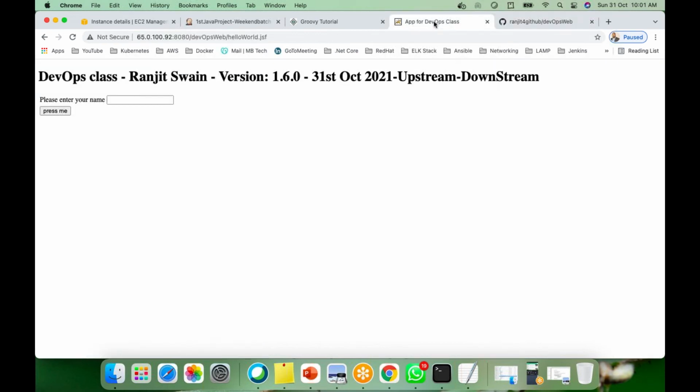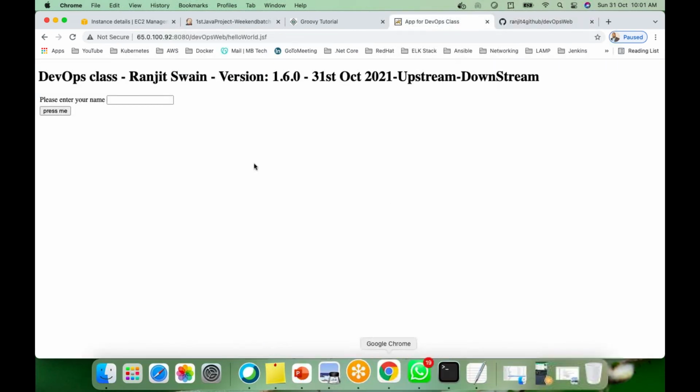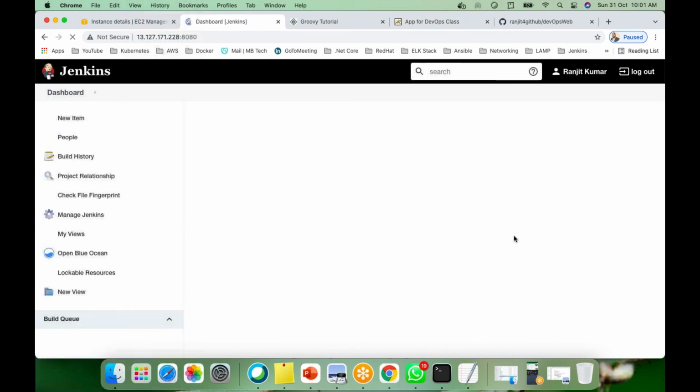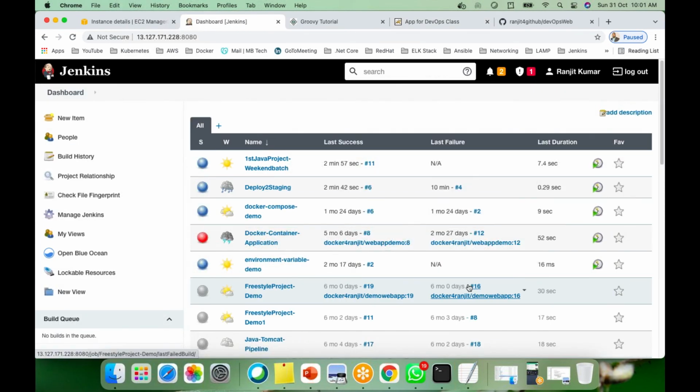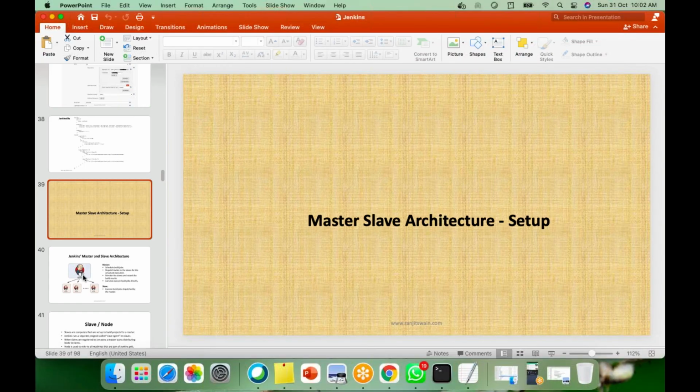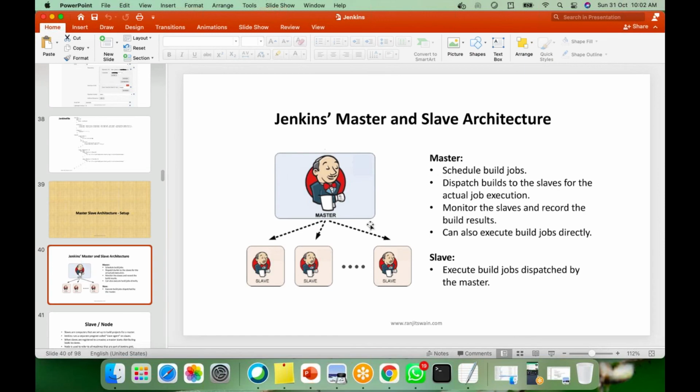Okay, fine. So now what we are going to learn today is the master and slave architecture. First thing you need to understand is what this master and slave setup is. If you see the Jenkins server, where the Jenkins application is installed, that's called your Jenkins server, and that will be your master.